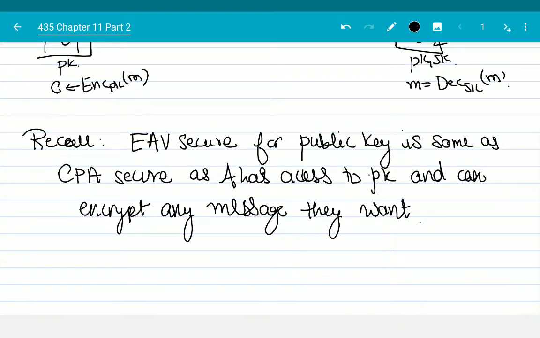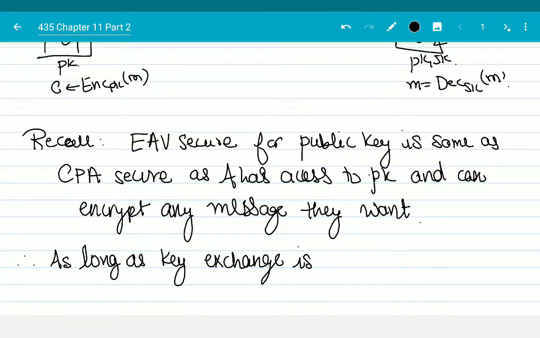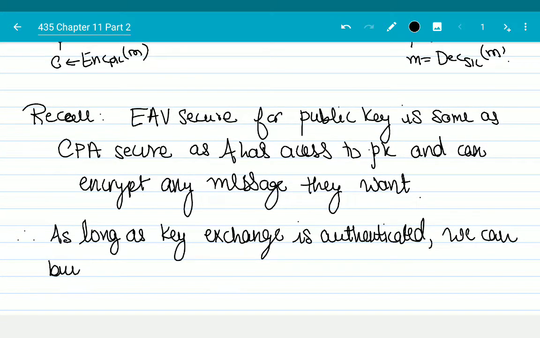So as a result, as long as key exchange is authenticated, we can build CPA secure systems quite easily, right? Easy to build, easy to make CPA secure.